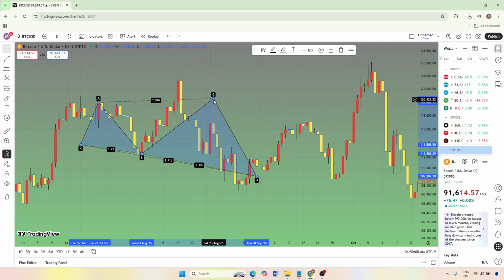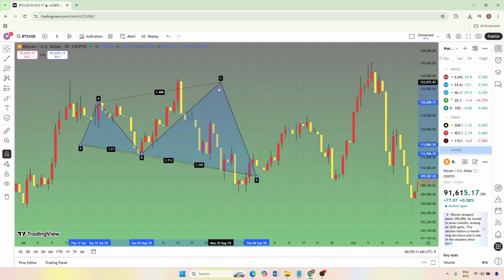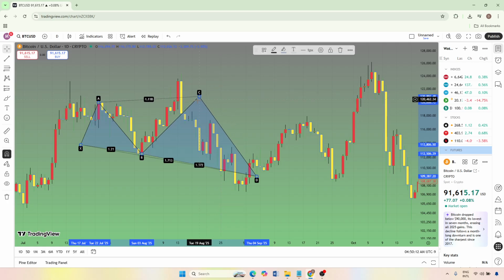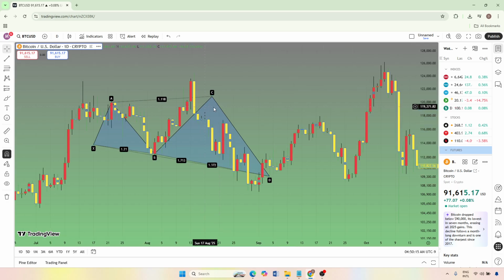You're not locked into your first placement. You can move or adjust any of the points by clicking and dragging them to fine-tune the pattern to the exact highs and lows you want to use. This flexibility is helpful if you want to refine it after looking more closely at the candles.